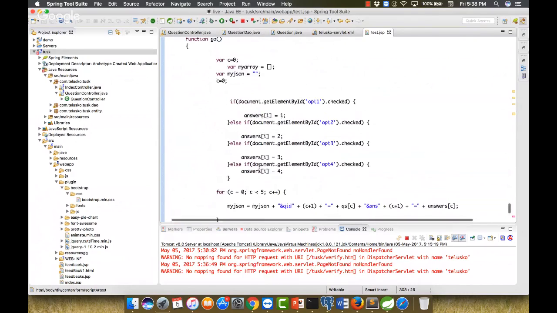You have to send the question IDs and you have to send the answers. If you remember, question IDs are stored in QS, and now the answers are stored in answers. So we have two arrays. One array has question IDs, and the second array has answers.